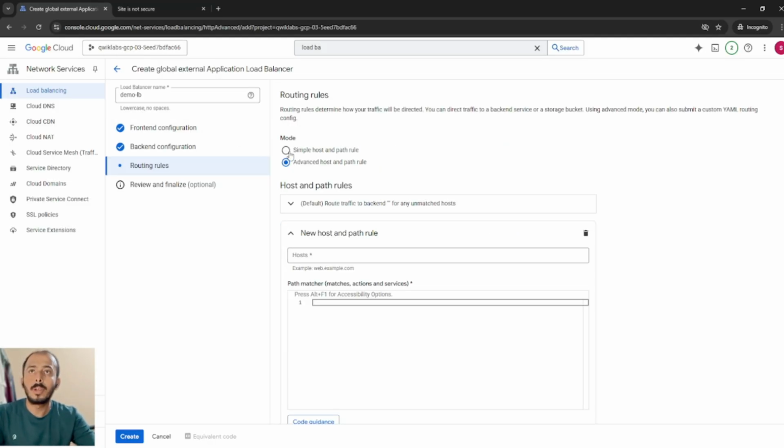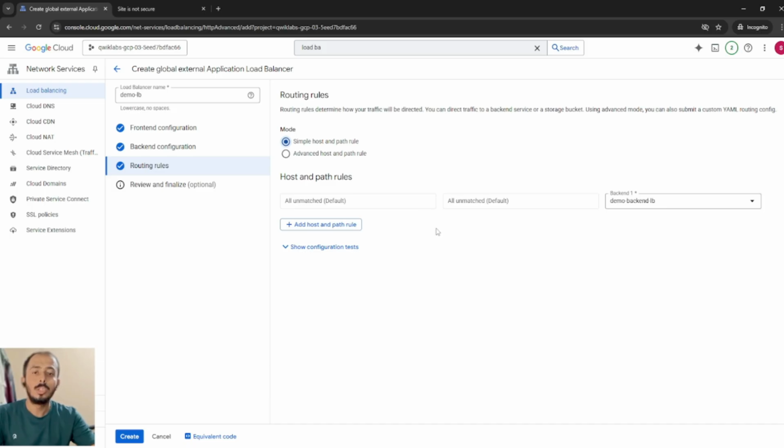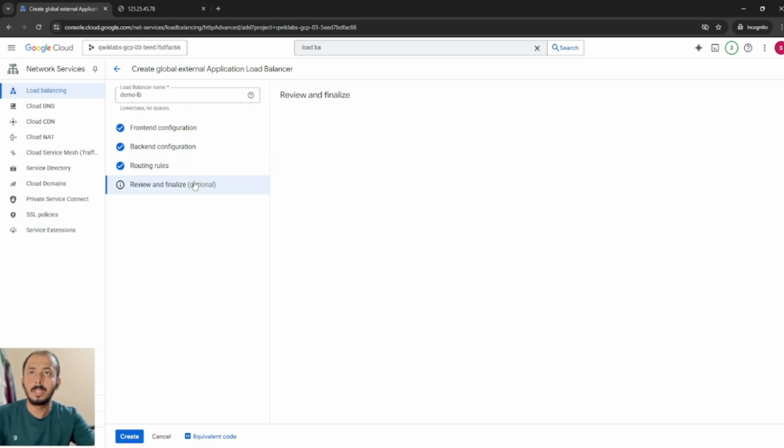For now, we're using the simple host. So for any traffic for your site, it will route the traffic to the default instance group. So we'll keep this as it is, review and finalize.